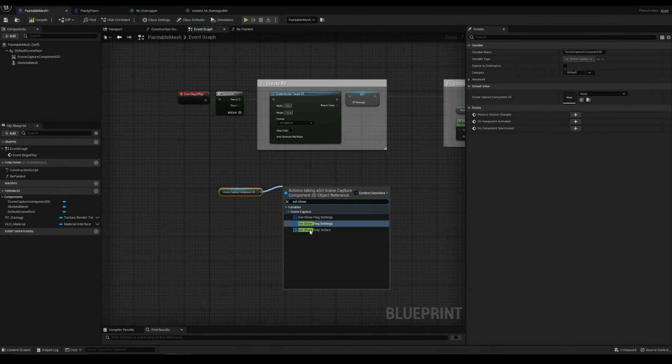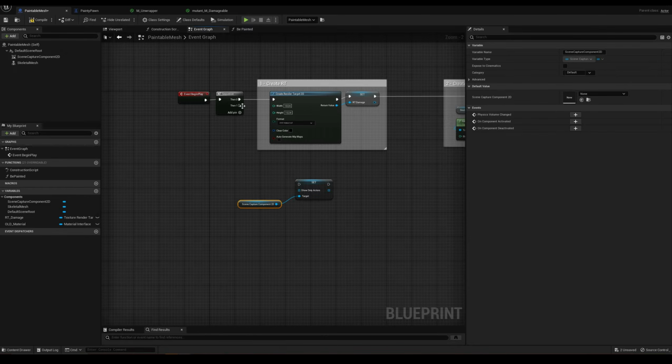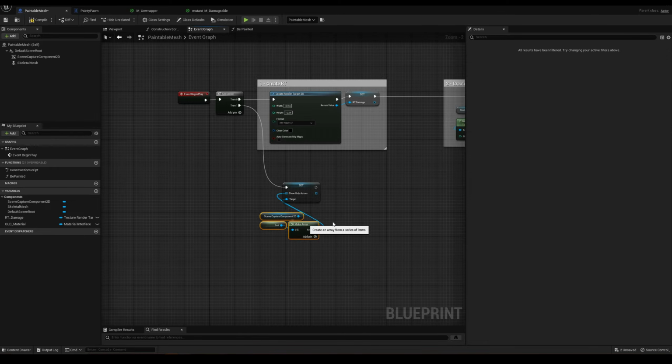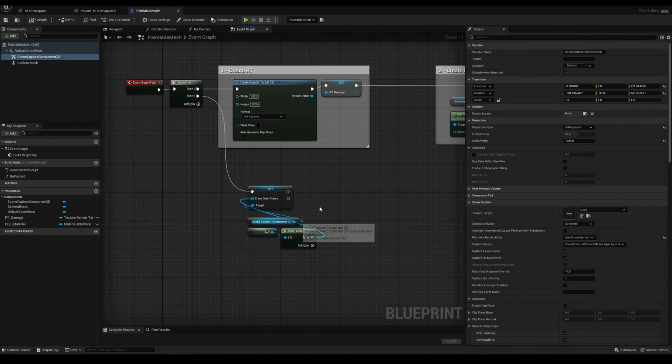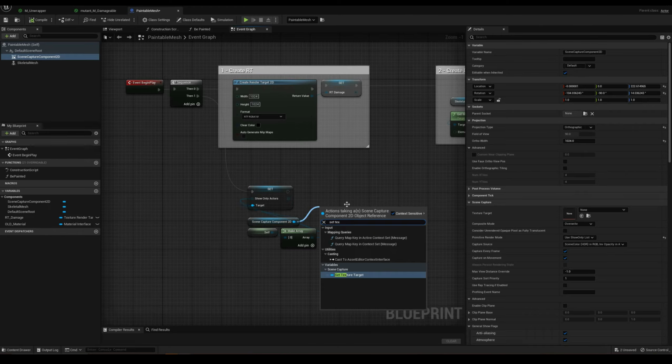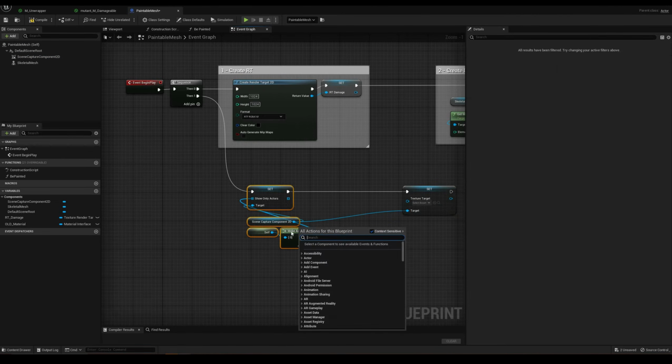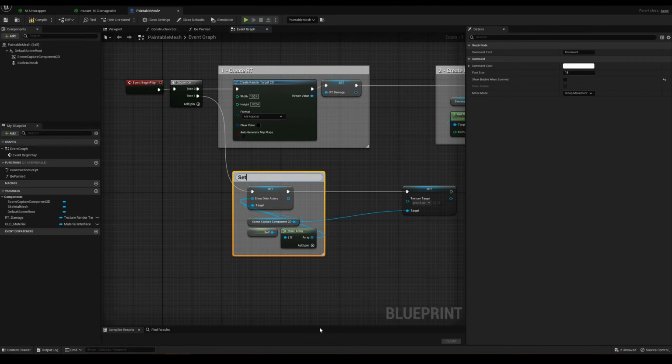I'll add a sequence to keep the graph a bit cleaner, but you can add them at the end instead. First, we need to create the actor render list and pass it to the scene capture. In our case, this is gonna be an array containing only a reference to itself. Next, we'll set the texture target property on this scene capture component to be the rt_damage render target that we instantiated earlier.